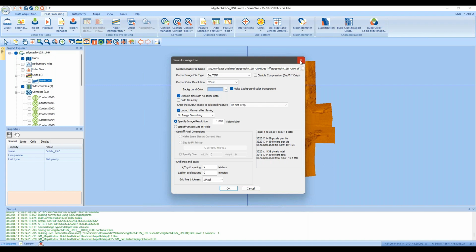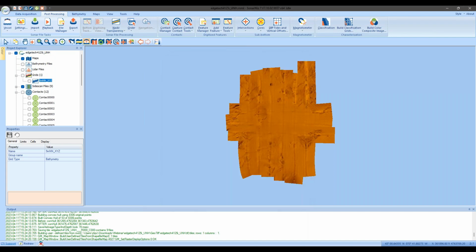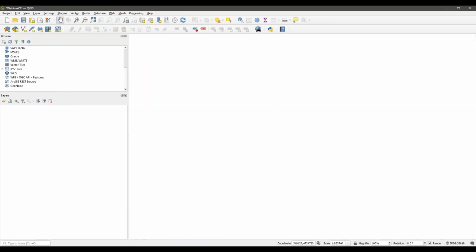And as we create these tile maps, we can bring those tile maps into QGIS. So there's a lot more flexibility when bringing it into a program that is built for visualizing data. So now that I have my tiles created, I'm going to jump over here to this blank project that I've set up in QGIS. And it's very simple just to navigate to my Sonarwiz project and drop these files directly into my QGIS project.